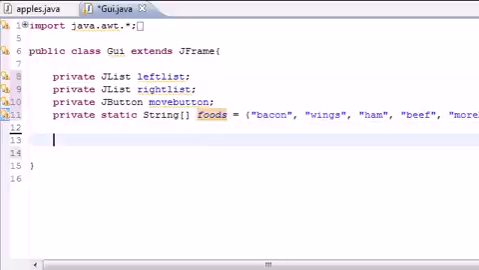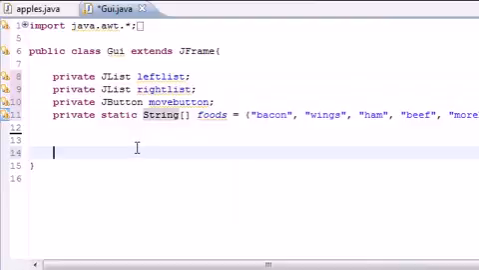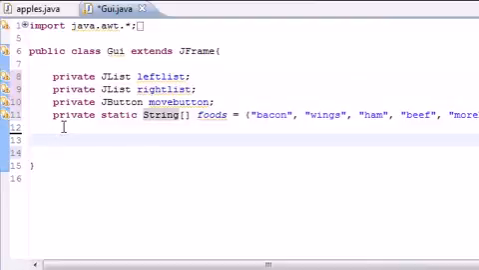Now I'm going to make sure I got that. And so now we have the four variables we need for this tutorial: leftList, rightList, the button, and the array.